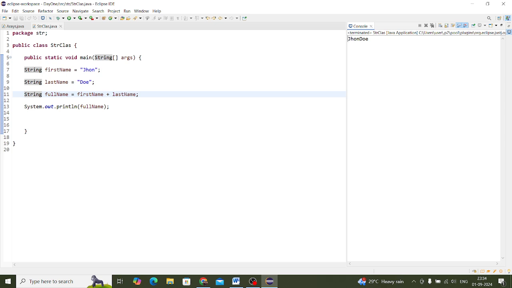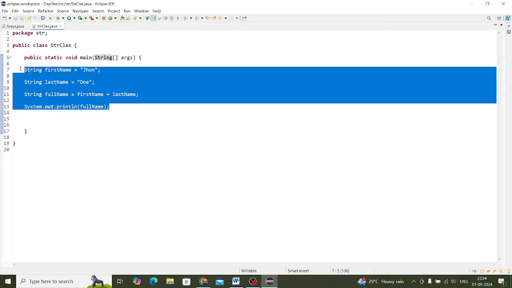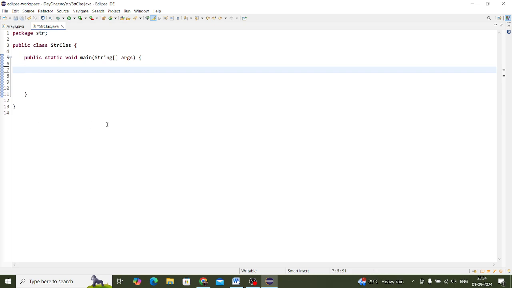In this example, we concatenate first name and last name using the plus operator to create the full name. So the plus operator or the concat method, you can use both for string concatenation. String concatenation is nothing but adding strings, and I'm going to the next one, which is splitting strings.